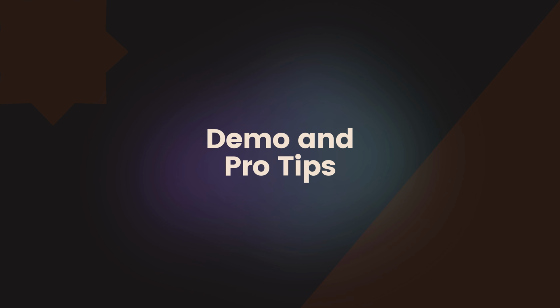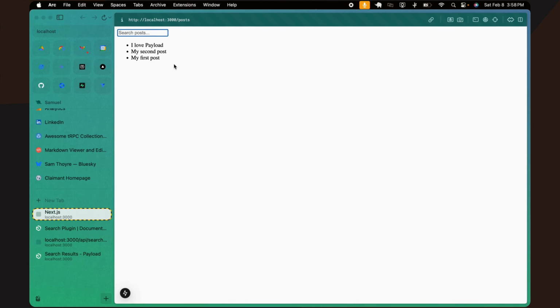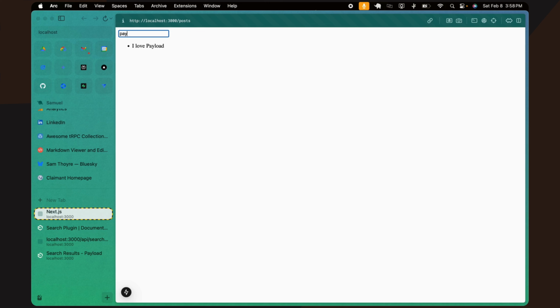Let's see these features in action with a quick demo. We'll perform a dynamic search on the client side, and we'll perform a search using the plugin on the admin side. As we go through the demo, here are some best practices to keep in mind.